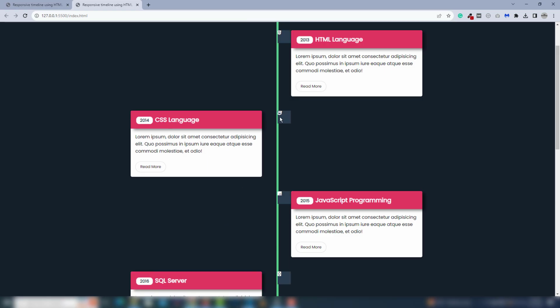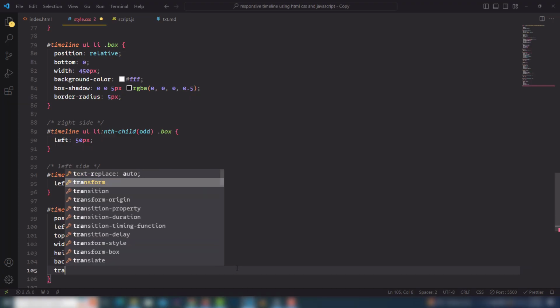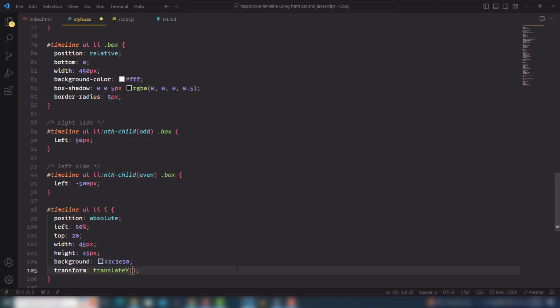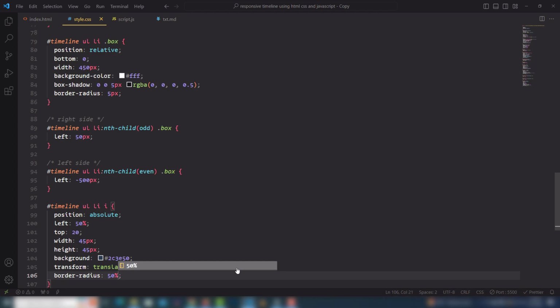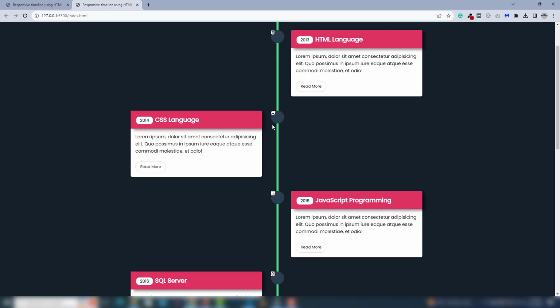Yeah, it's perfect, but I want to display that in the center of the line, so I need to use transform translateX negative 50%, and also I'm going to use the border radius 50% to round out the corner of the box. Right, cool. And the last thing is we need to work on the icon, right?